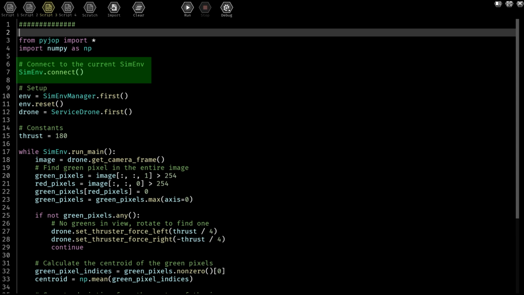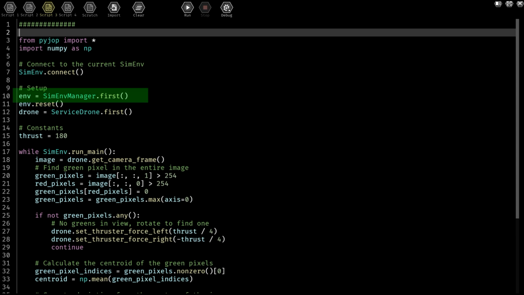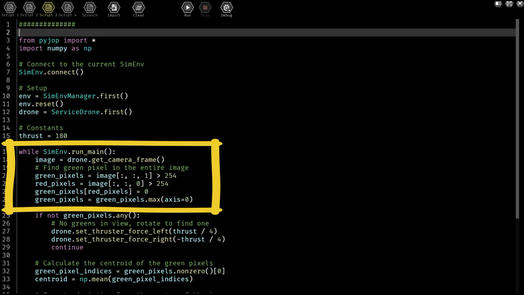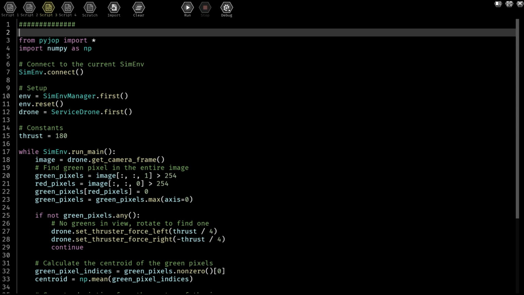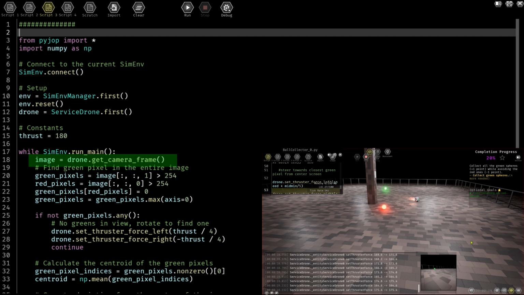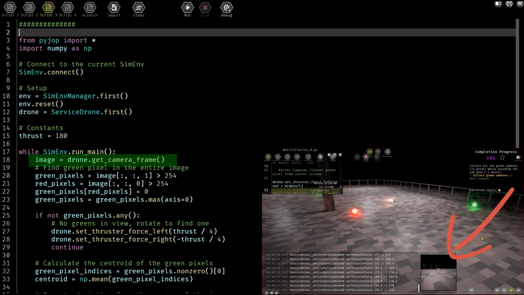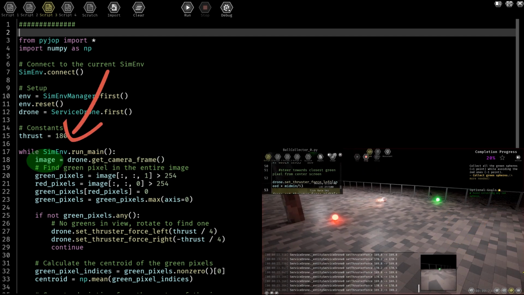This line connects the code to the simulation environment, in order for the code to interact with it. This selects the first simulation environment available. This resets the environment to initial state. And this selects the first drone available to be controlled by the code. So, now we come to the image processing logic. This line captures the current image from the drone camera and stores it in the variable image.